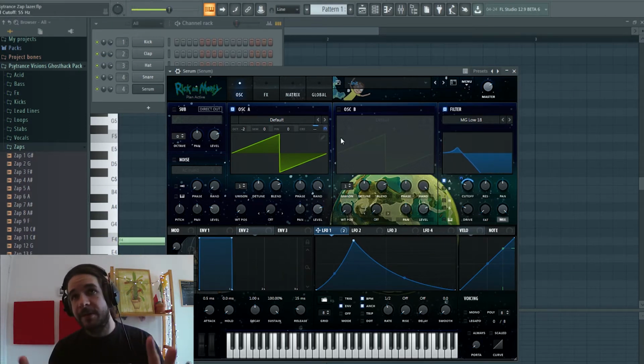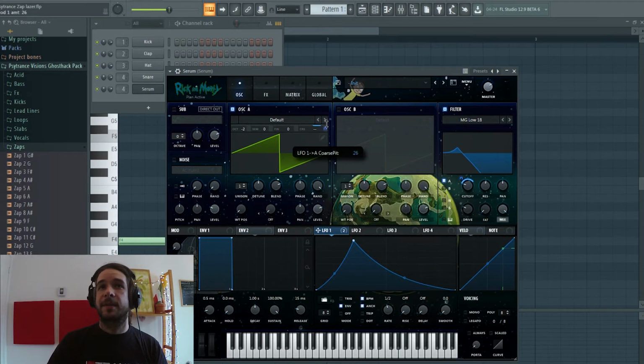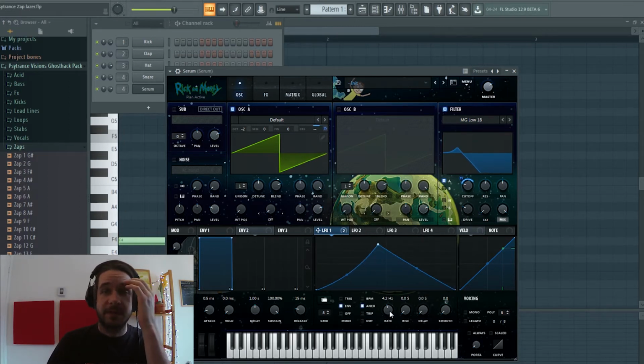From that point, what we can do is try to get a bit more pitch shifting action here. That's too much. You could also uncheck the BPM and really just use the speed you want.